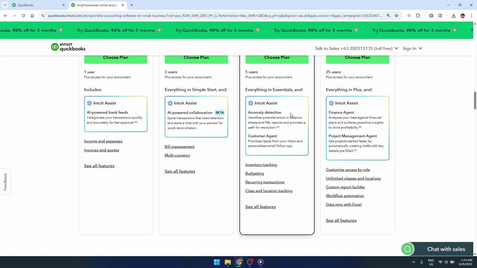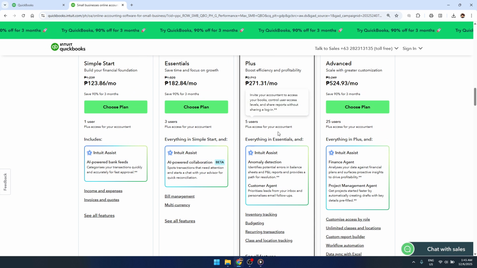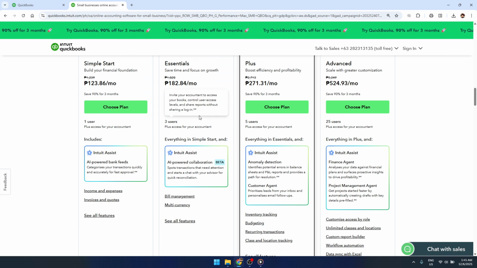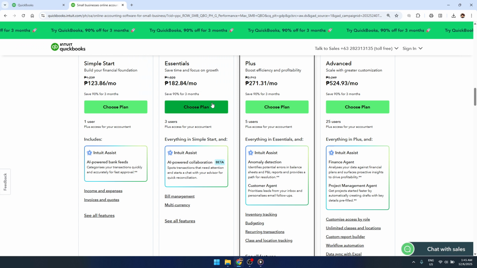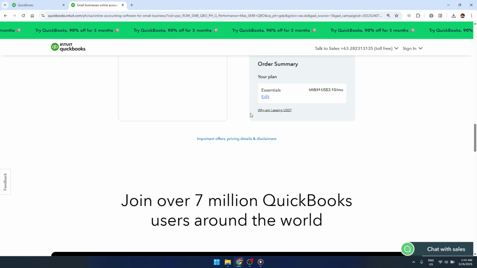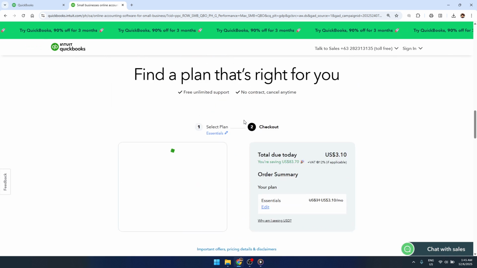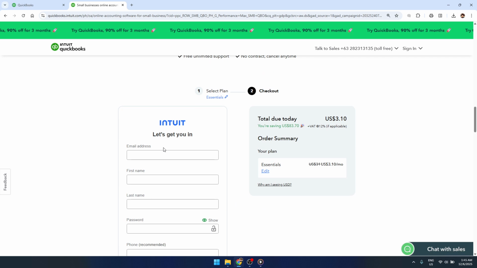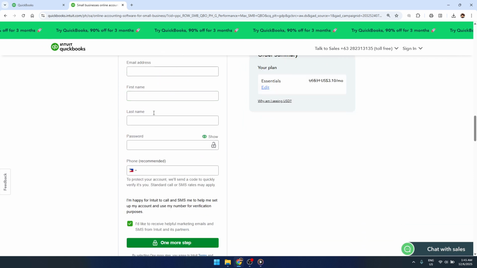If you're just getting started, it's totally fine to begin with a lower plan and upgrade later as your business grows. In many cases, QuickBooks Online offers a free trial, so you can test things out without committing right away. When you're ready, click to start your trial or subscription, then enter your business email and create a secure password. You'll also be asked for some basic business information, like your business name and type, so QuickBooks can tailor the experience to you.